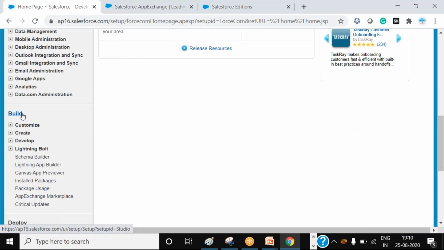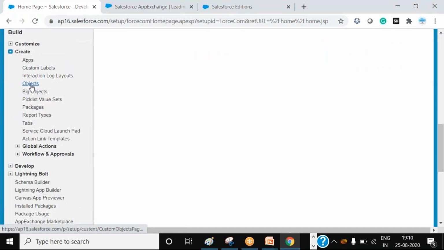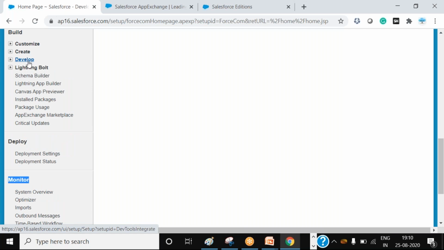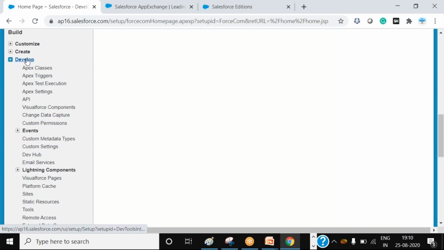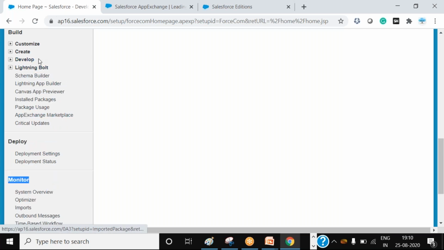When you come down, the build section is where you can create objects. You got me? Objects, tabs, applications. So that section is named build. If you'd like to develop an interface, a form, to get the customer details, for example, then I can create my own form with the help of Salesforce pages. So all those options to modify and to create are available under the build section.